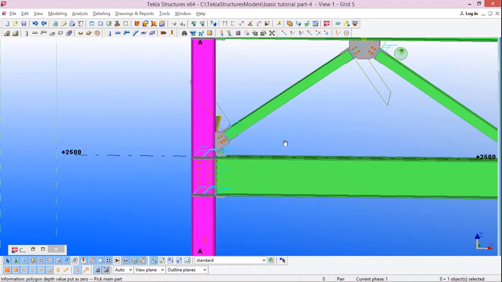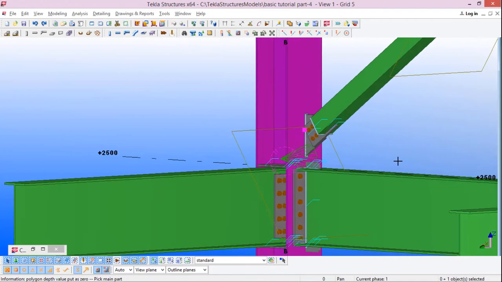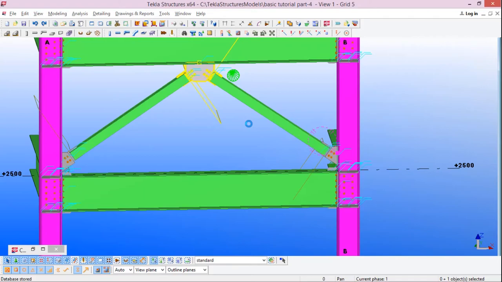Same way the other side also we can do. Click main part and secondary part and the middle mouse button. So see how it's coming. Now this connection is also okay. There are no clashes. Now you can copy this one to every other side and go to model.